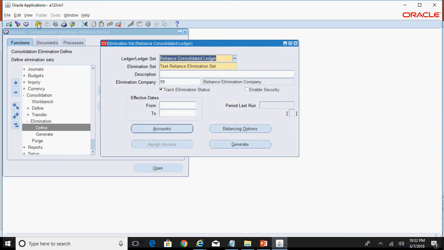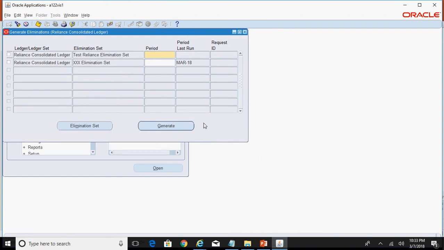And once we are done with this first step in the elimination process, that is creation of the elimination set, then generate the elimination. So when you click on generate, it will automatically show the elimination set and the period for which you want to run this elimination process. I want to run it for March 2018. Click on generate. There's a request ID which got generated in the background.